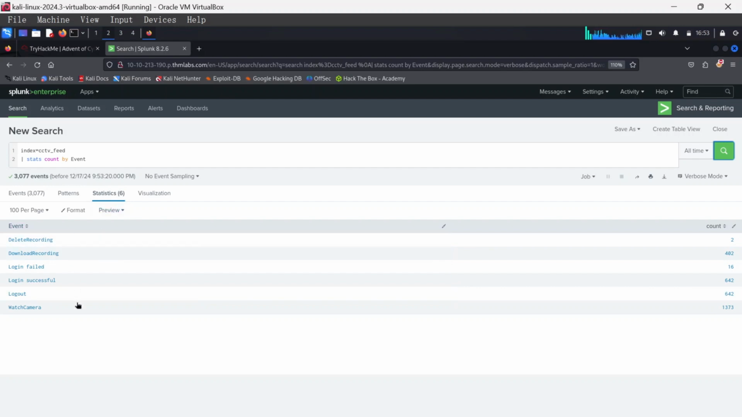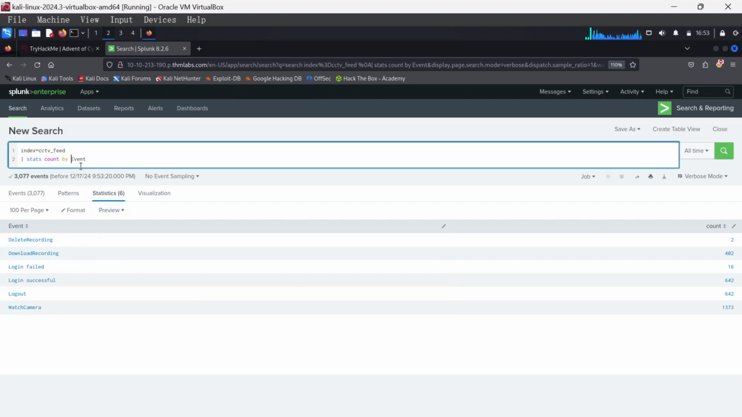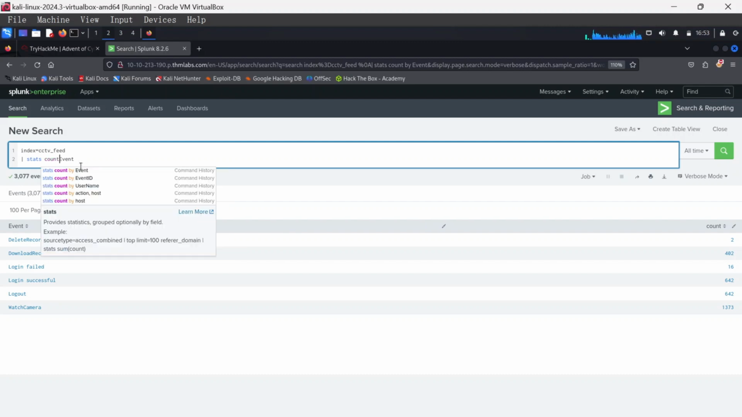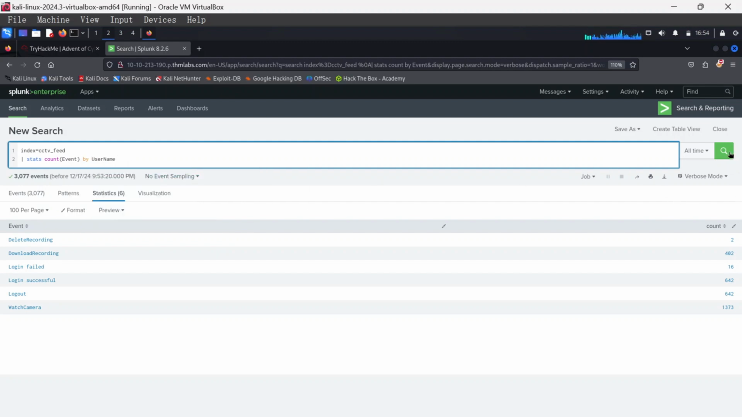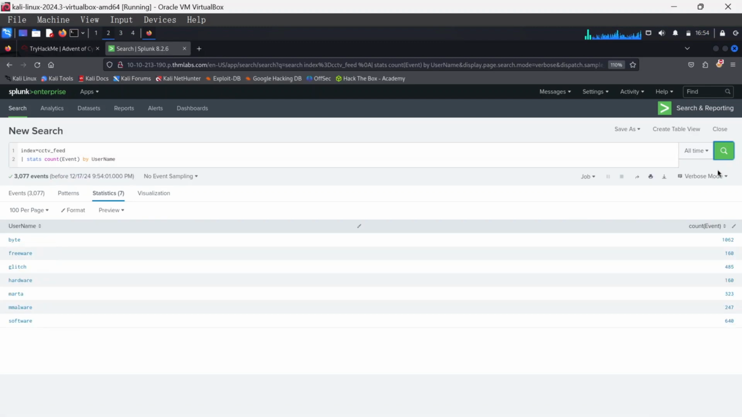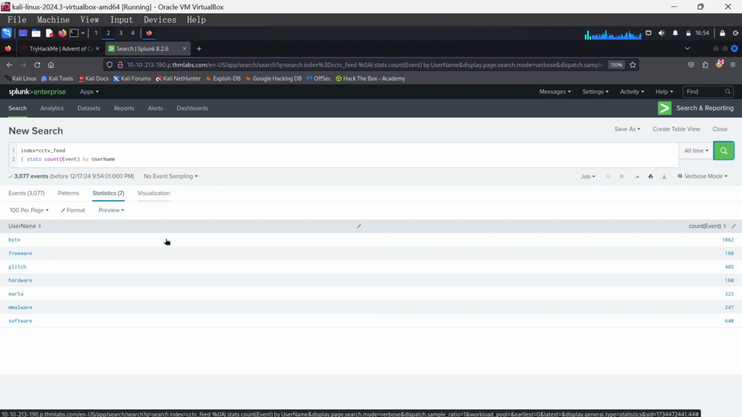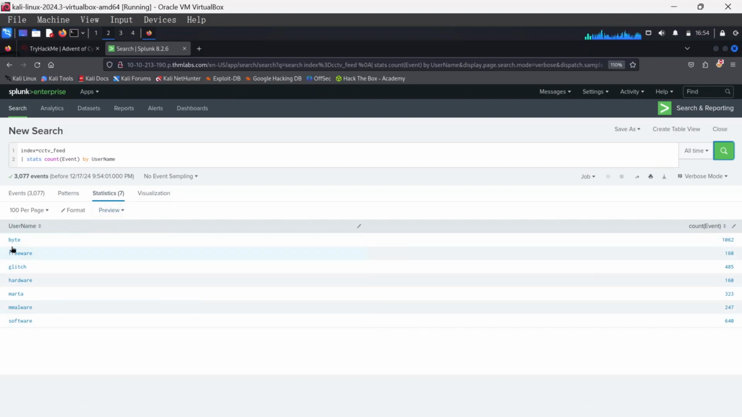Now, we want to see this event count by username, and let's see the people who did this. So we want to do the stats count by username, and let's search. Okay, now we have the users here. We have software, malware, matter, hardware, glitch, and so on. And the highest person who did something is Byte, and this is the person we are suspecting to have done the attack.